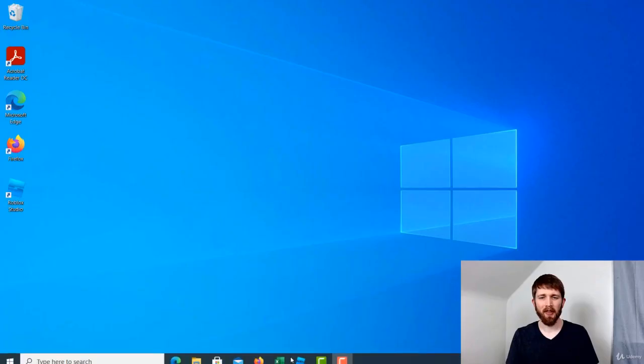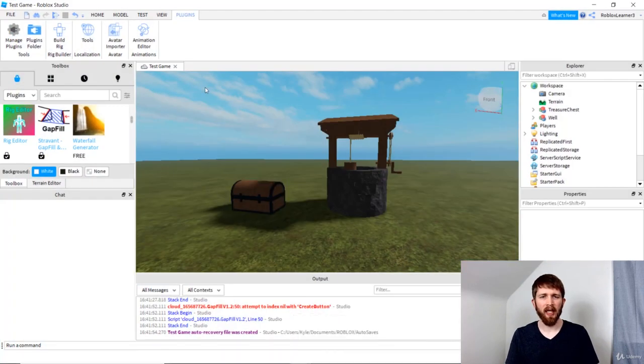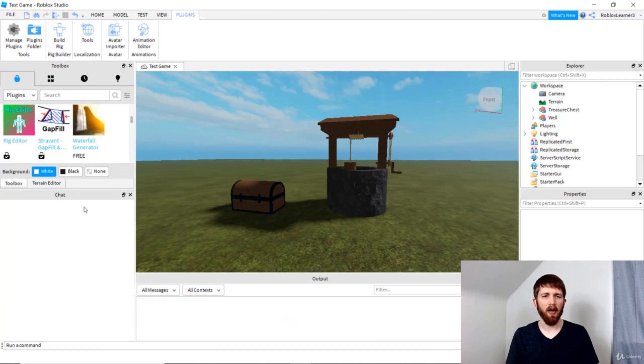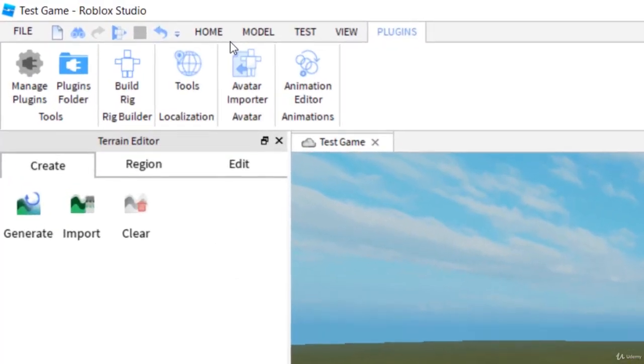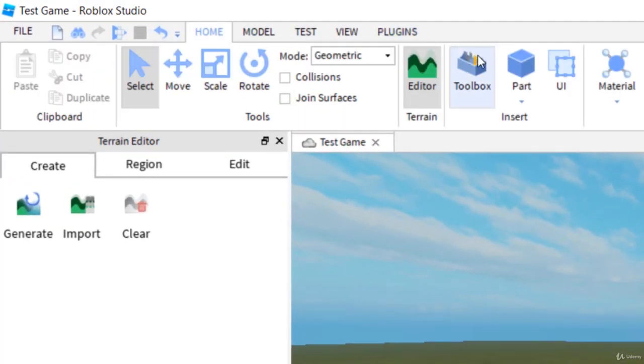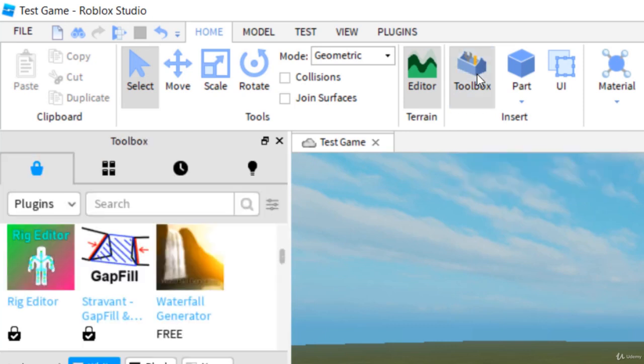Let's get started. So you want to have Roblox Studio open, and you can see I'm working on a game here, and I've got a couple objects in there. Now, in order to find the plugins, there are two ways that you can do this. The first way is to go to Home, and then click on Toolbox, and then the toolbox is going to show up on the left-hand side.